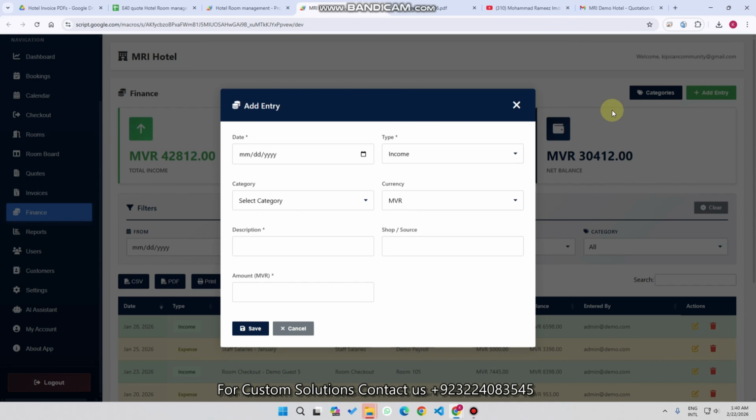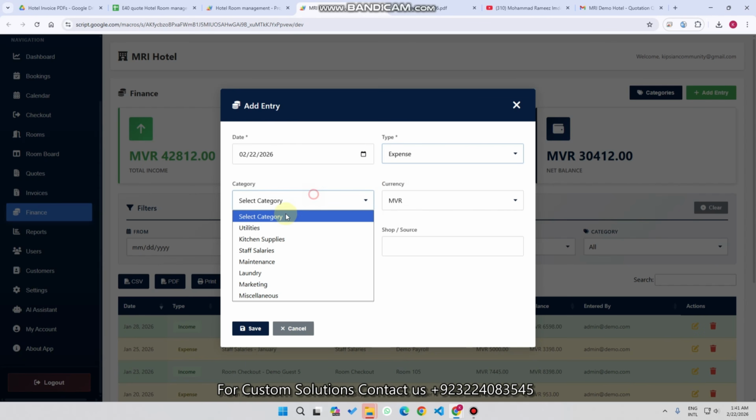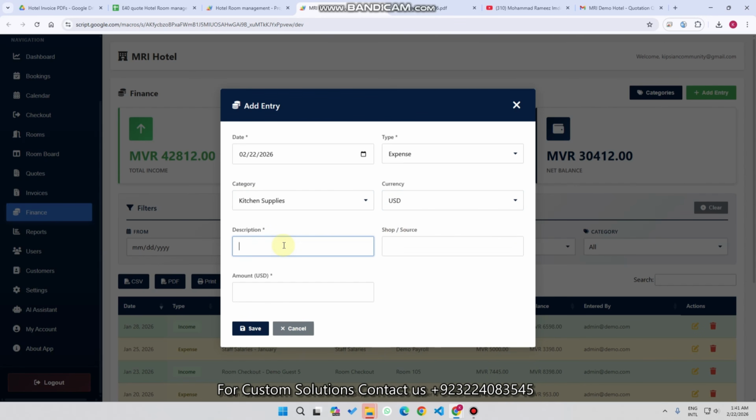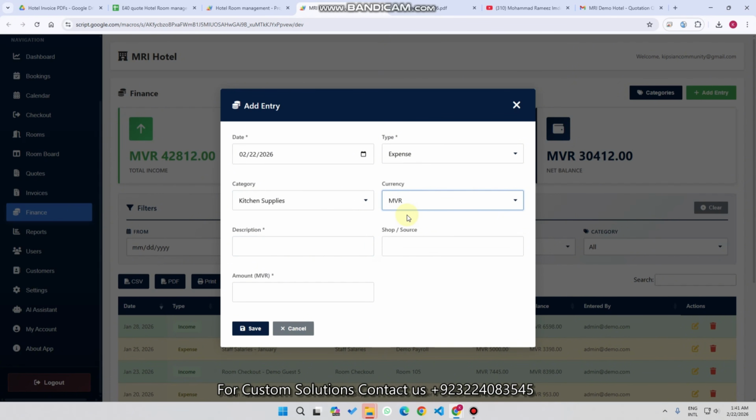When you click on this add entry, here you can add the date, today, and whether it is income or expense. There is a category, and if you change it, you can see the category is also changed, currency, and what is your description. You will always see MVR currency by default, because in the settings the default currency is MVR, but you can go to your settings section and make any other currency the default as per your need. So make it USD. What is the description, you can add anything, and this is your amount, and click on this save.